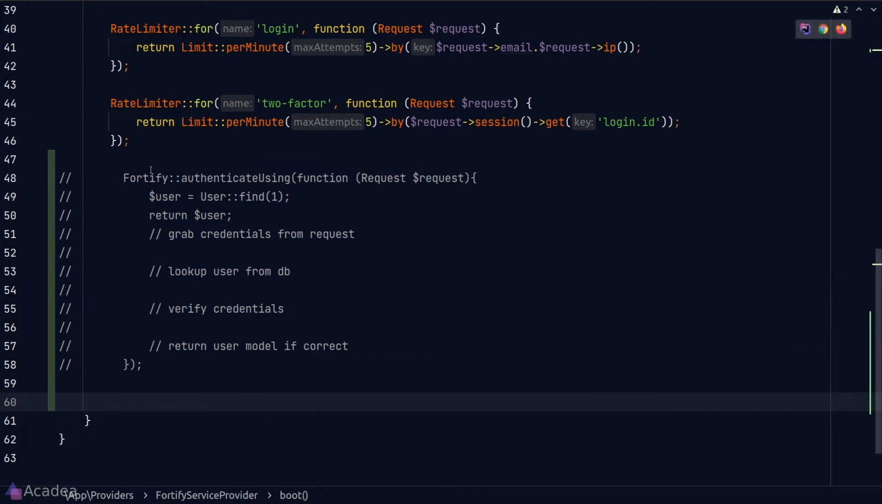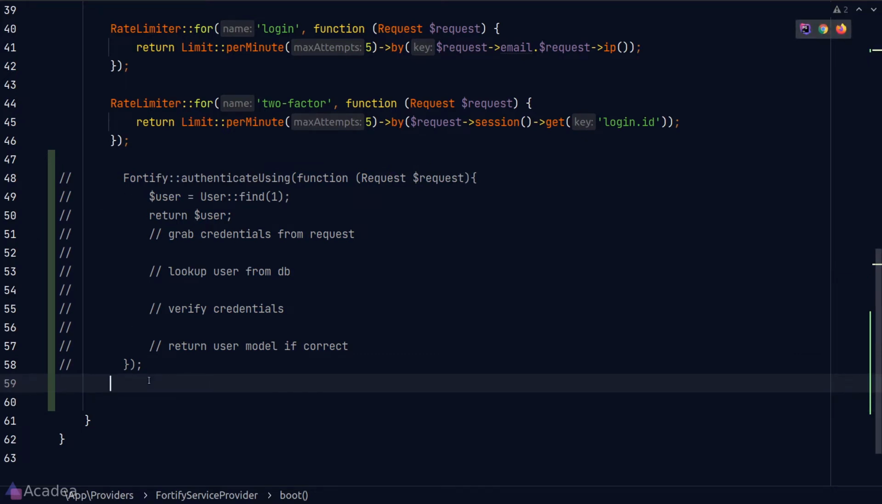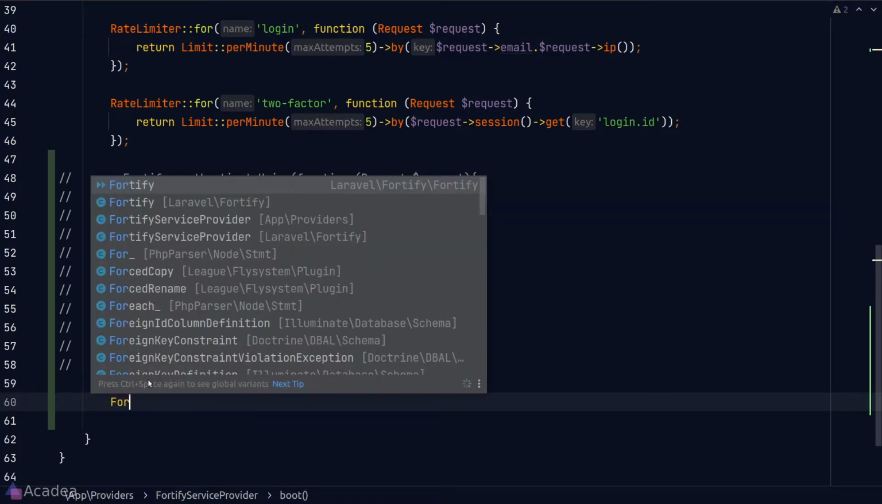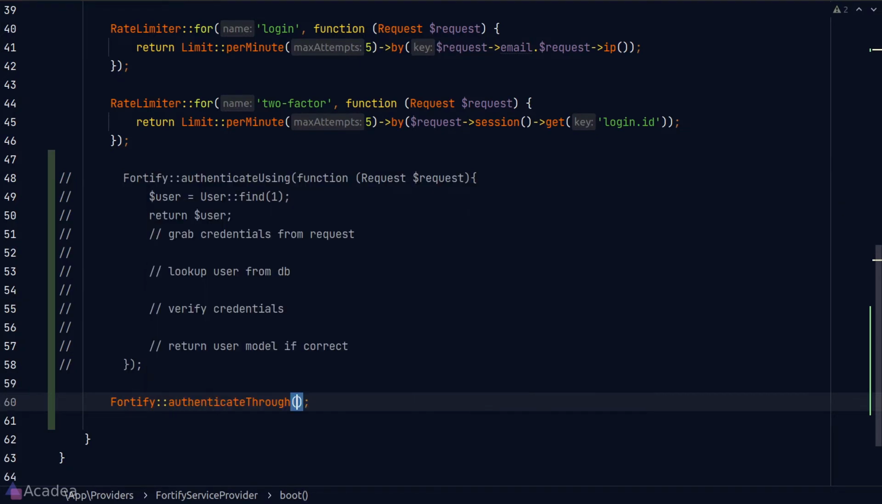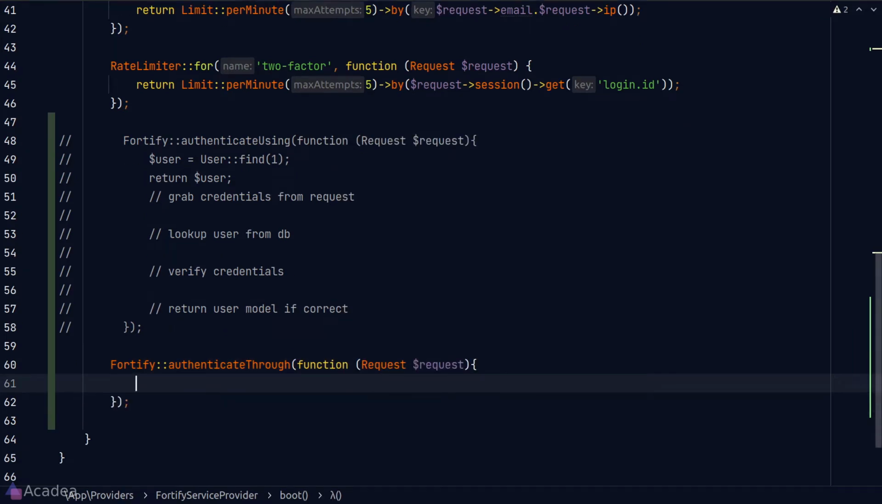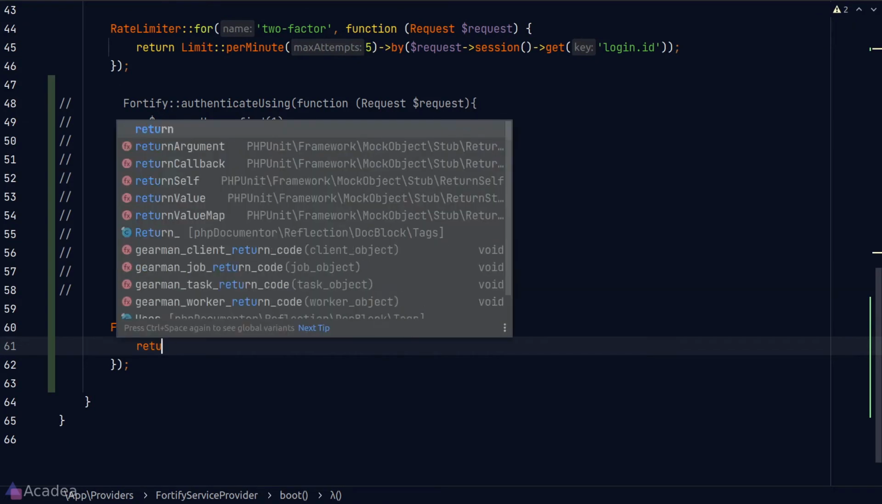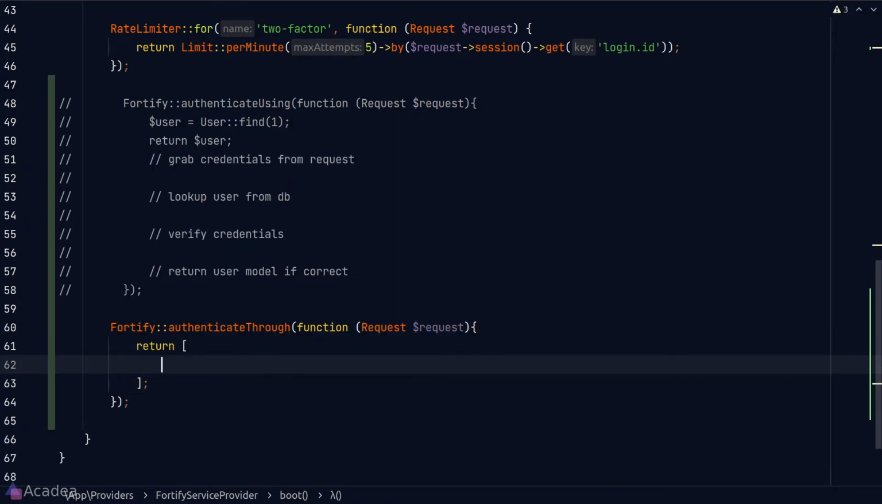Sometimes we want to add a few extra steps before or after the user is authenticated. For example, if we detected that the user has logged in from a different device or from an unusual location, we might want to send an email to the user to warn about this unusual activity. Laravel Fortify offers us another static method called authenticateThrough to handle this situation. And similar to authenticateUsing, this function also takes in a callback function that accepts a request instance as its argument. Now, Laravel Fortify requires us to return an array of classes inside this callback function.